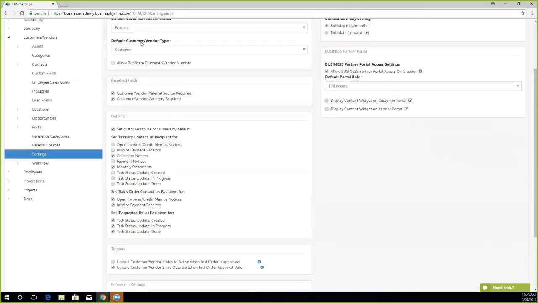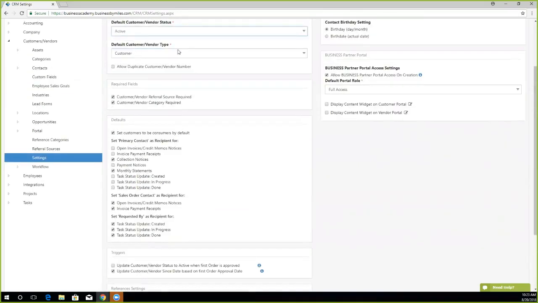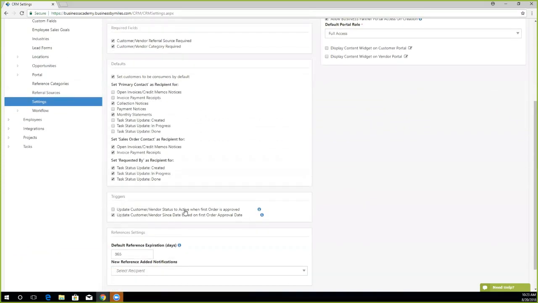Now, since I had changed this to active as soon as we're adding, it wouldn't make sense to change it again to active since they're already changed to active. So this can be checked on and off based on your needs.